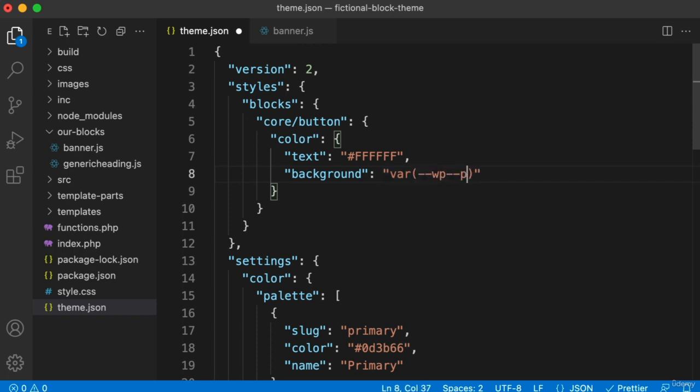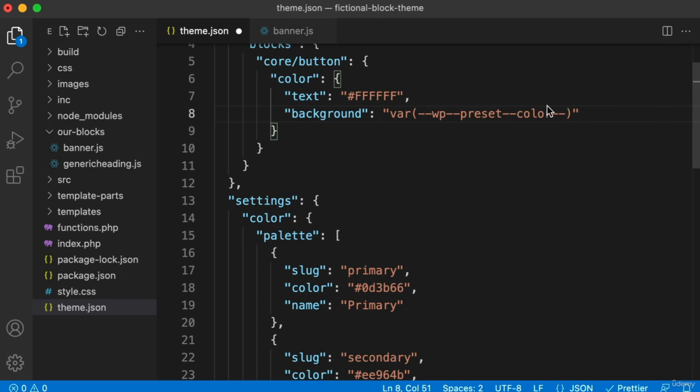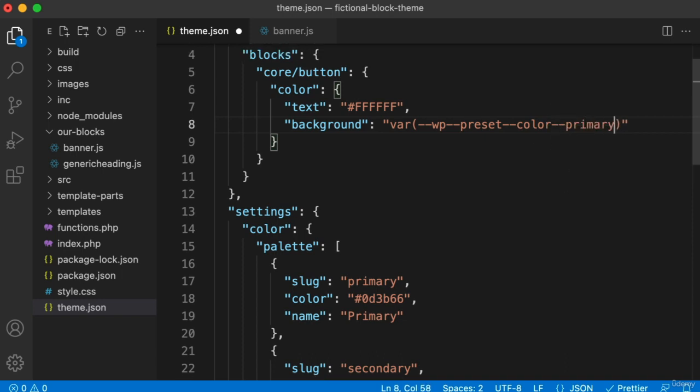--wp--preset--color and then whatever slug name you want to choose. So in our case, it would be primary. However, I want to make it clear that you're free to make up any names you want here. There was nothing special about the name primary. So just to prove a point here, I could change this slug name for our primary blue to be pizza. And then that's what you would reference here. So it would be --pizza. So you're free to make up slug names. WordPress will make them available as CSS variables like this.